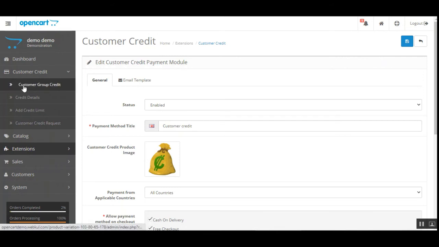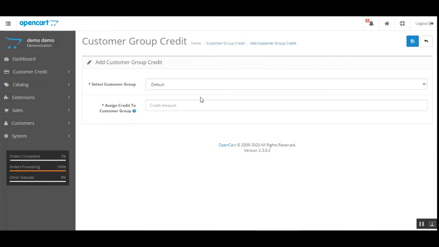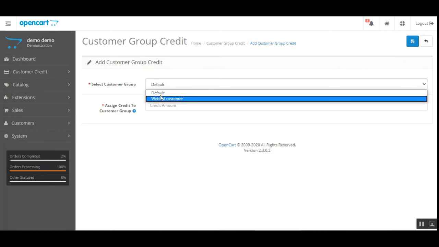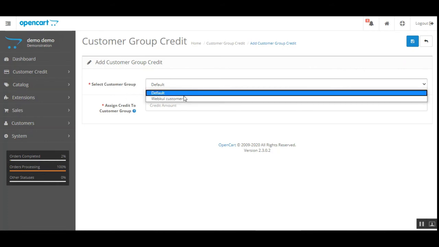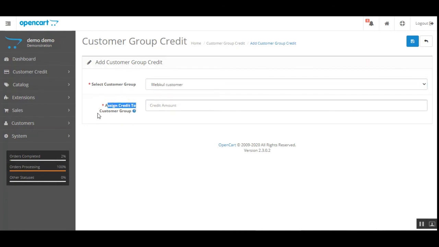Now let's go to the customer group credit, credit details, add credit limit, and once more the credit request there. So first of all, let's go to the customer group credit, and here the admin can find the customer group credit list, and to add a new one, the admin can tap here on the add new button, and that brings up the section from where the admin would be able to select the customer group. So for example, you can choose any of the groups that you've already created. Then you can assign the credit to that particular customer group. So you can add up to 1,000 credit amounts to any customer group.